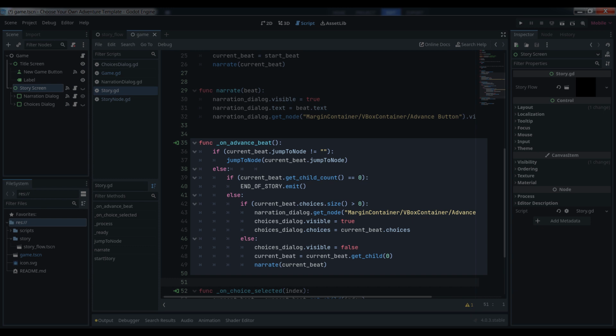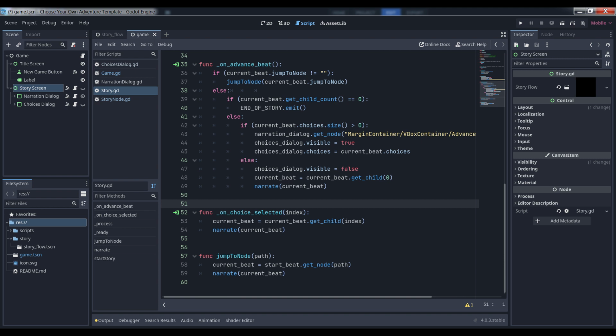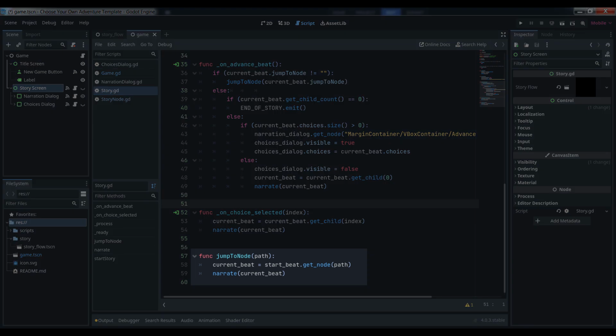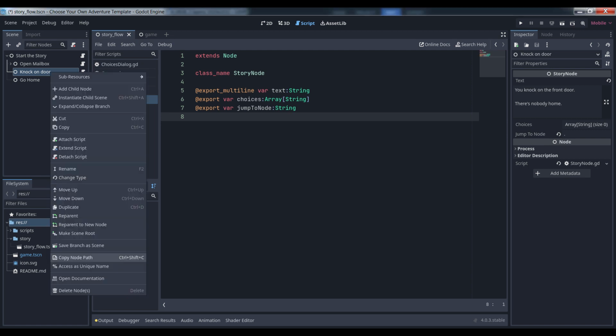Finally, let's handle the player making a choice. In the onChoiceSelected method, simply get the child of the current beat with the index passed into the method and narrate it. Finally, let's take a quick look at the jumpToNode method. This one is really simple. All you're doing is forcing the current beat to the indicated node path and then narrating it. You get this node path in the exported jumpToNode property of your story node. And in order to get the exact node path of the node that you want to jump to, all you have to do is right-click on the node in your scene tree and say Copy Node Path.